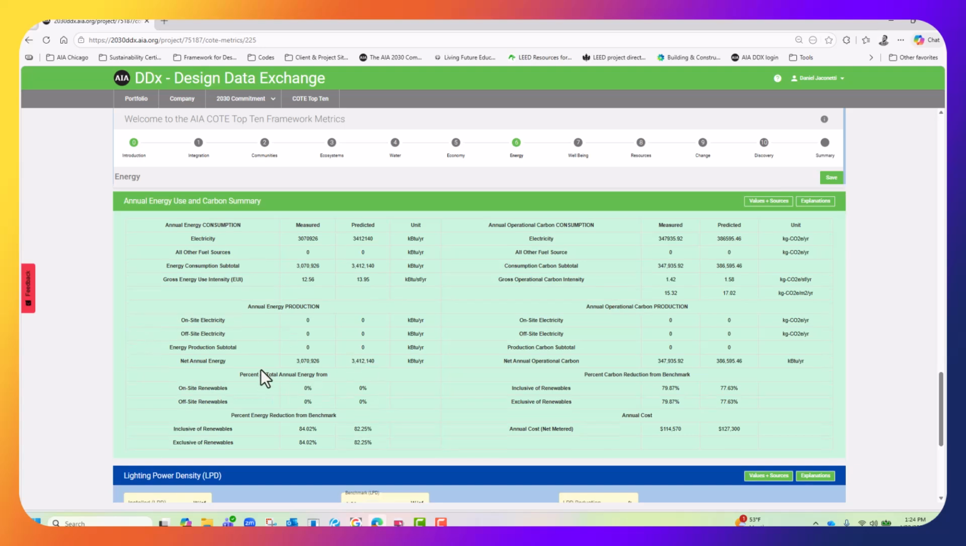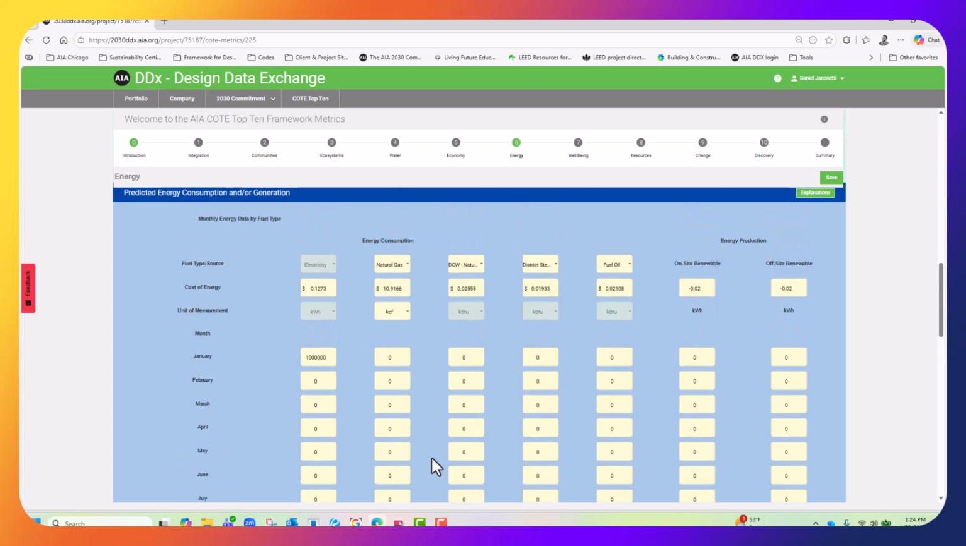And then it's going to do all these summaries for you. It's going to give you measured electricity versus predicted if you put both those in. It will give you your gross EUI, which will be different than net if you have renewables in here. I'm going to put some renewables in here, actually, just to give a good example. So let's say we had 20,000 kilowatt hours of renewables.